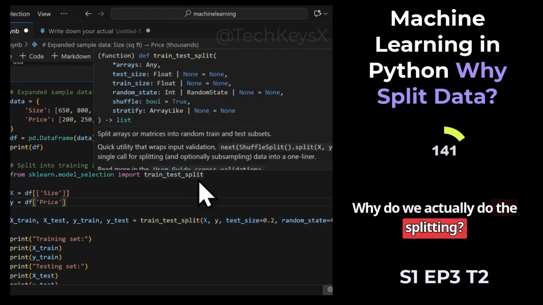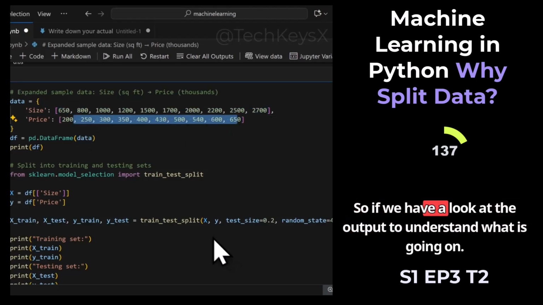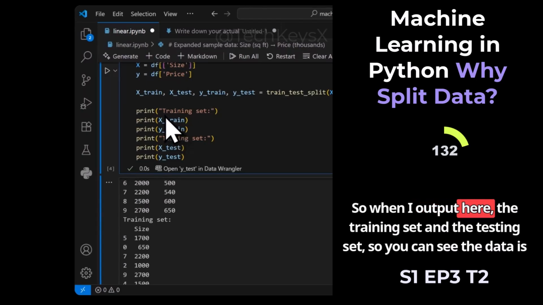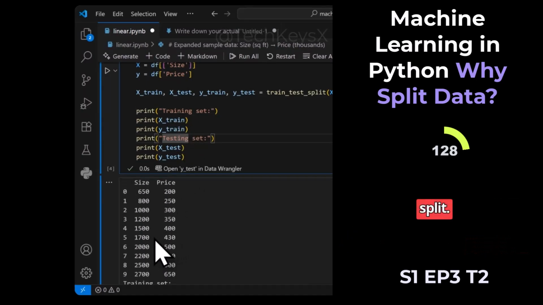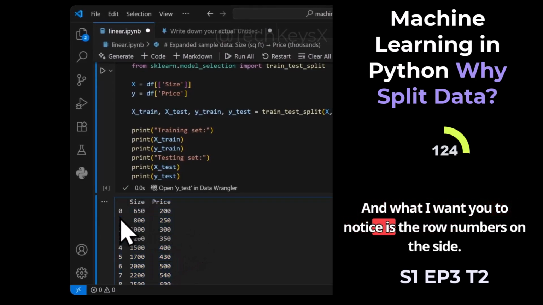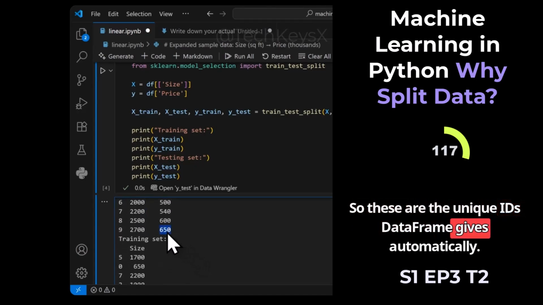Why do we actually do the splitting? So these are the sizes of the houses, and this is the price. So if we have a look at the output to understand what is going on. When I output here the training set and the testing set, you can see the data is split. So this is the original data over here. And what I want you to notice is the row numbers on the side. So that's row number 0, row number 1, 2, 3. So these are the unique IDs the data frame gives automatically.